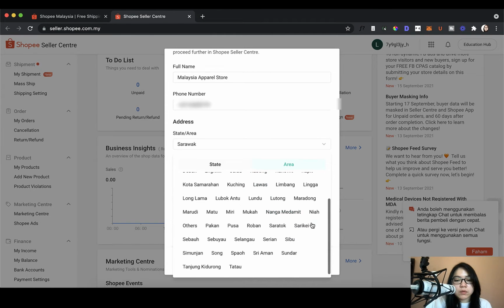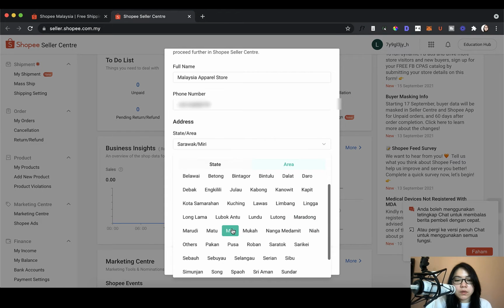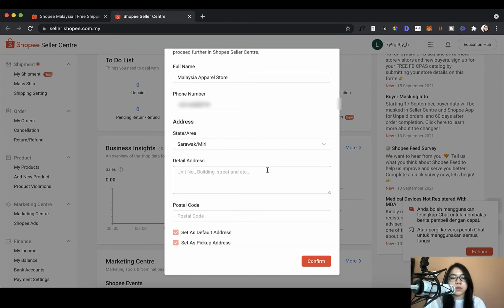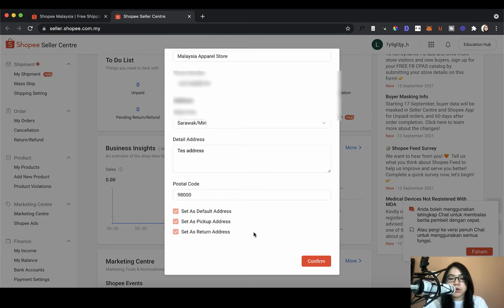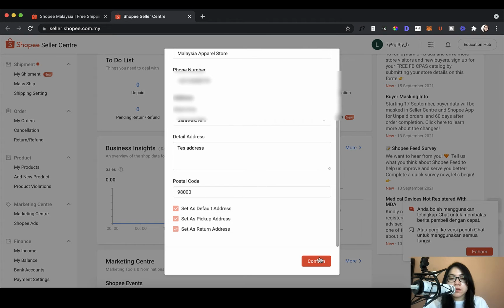Here I need to select the right. Okay, so once you fill in this information, let's take a look down here to see the options. Okay, seems like there are not options, so these are going to be set up as your default address, pickup address, as well as the return address. Okay, so just confirm that.